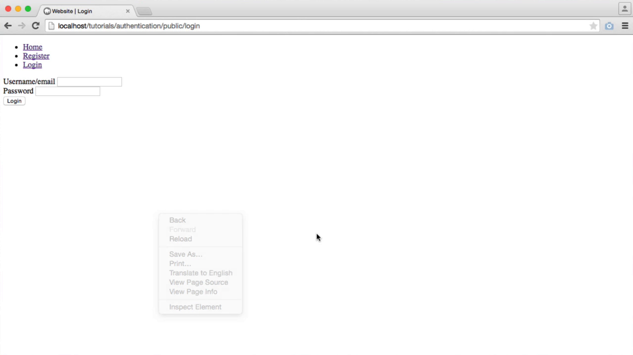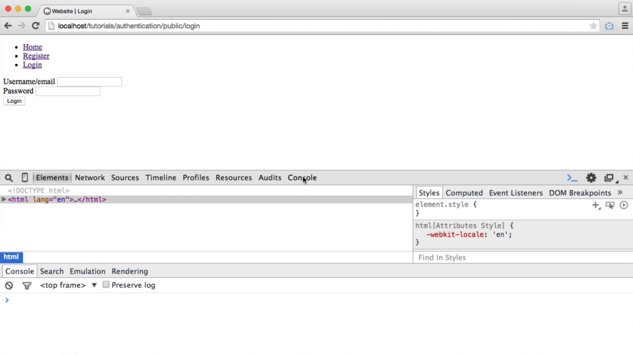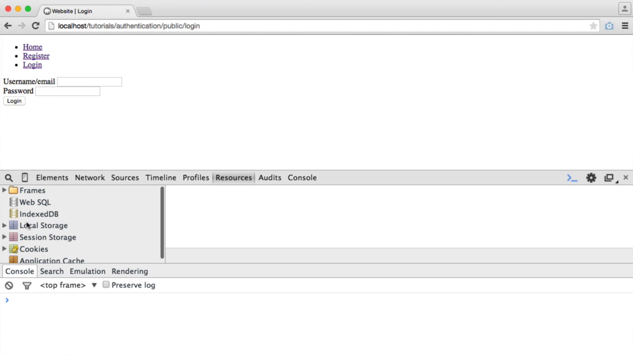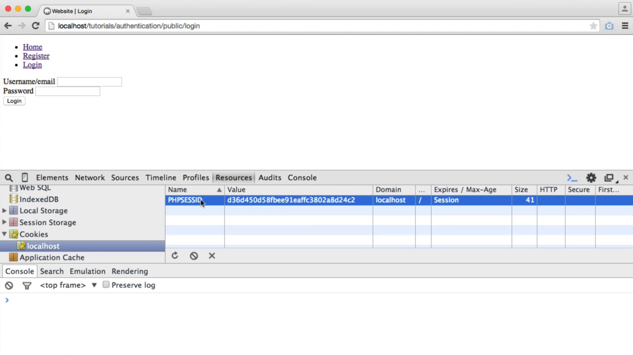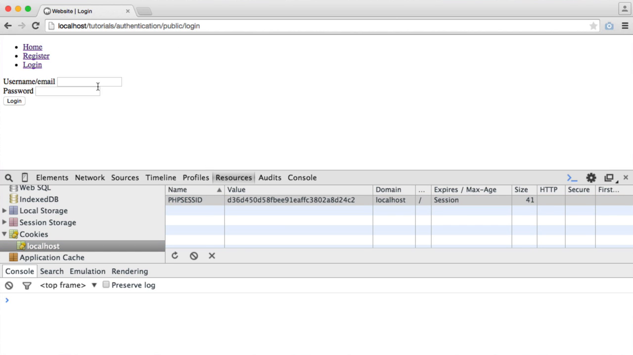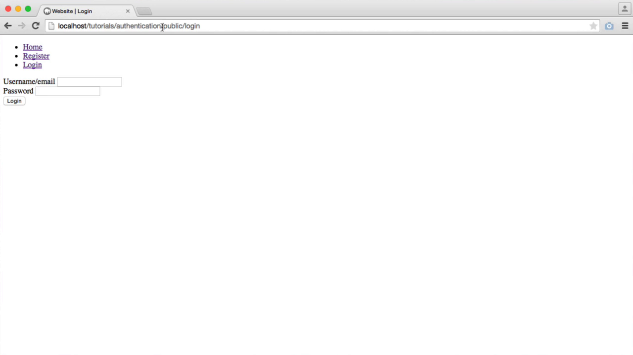So let's just pull up our developer tools and go over to resources and over to cookies, localhost. We have PHP session ID. So this is the session ID for the current session we're using. This will be initiated when we do session start in start.php, which we've already done. But we know that we are setting a session anyway. So we're now actually technically logged in, but we're not doing anything about being logged in.